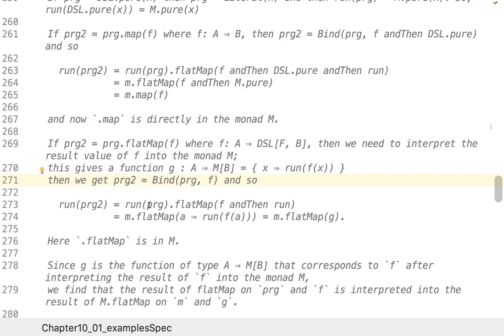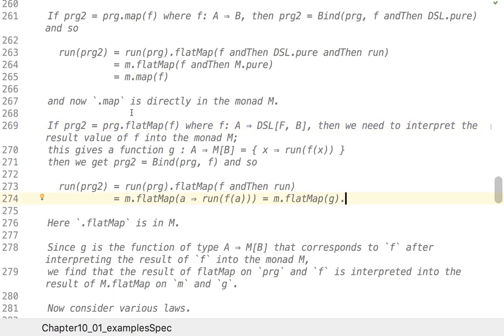So now if we interpret the bind, it is going to be the flat map in the monad M of f and then run. And if you just look at what that is, that's the function g that we defined, which is the evaluating of the result of the function f. So in this sense, evaluating flat map first in the DSL and then running the results is the same as evaluating in the monad M with the function g, which is obtained from f by running its results. So in this sense, all the monad operations in the DSL are directly translated by the interpreter into the corresponding monad operations in the target monad M.